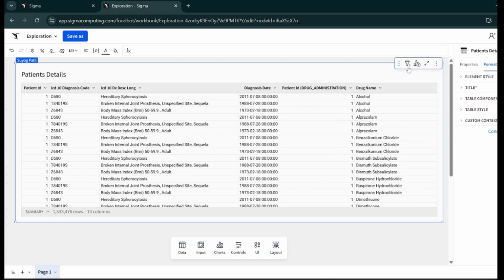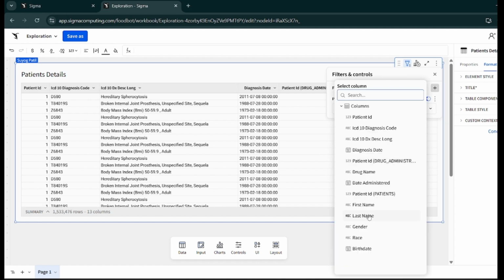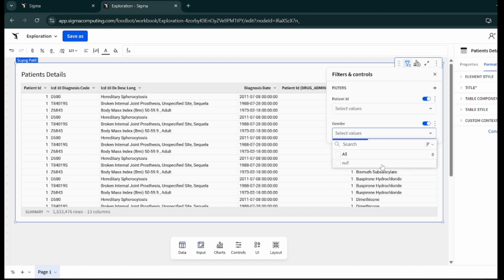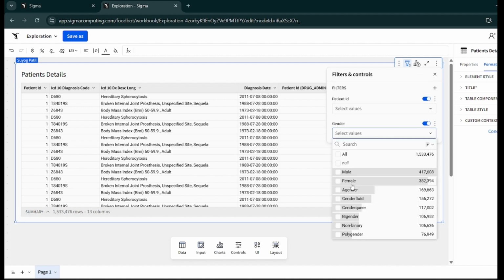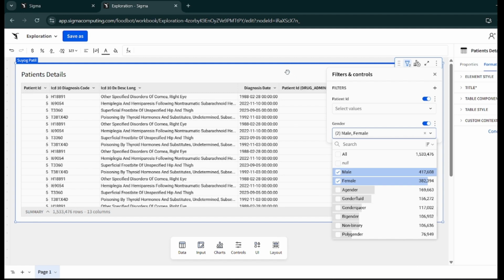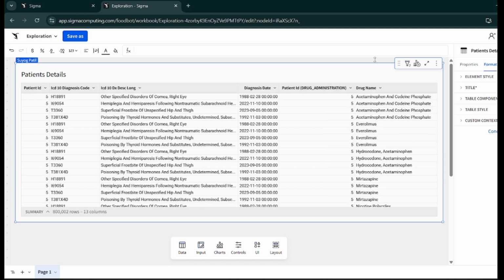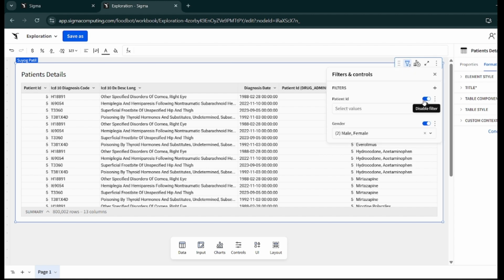You can also filter the data by any column. If you want to filter by gender, then you can. If you want the data of male and female only, then you can choose from here. We will work on this male and female gender data. I select the data here. I don't think we need this filter, so I will delete it.